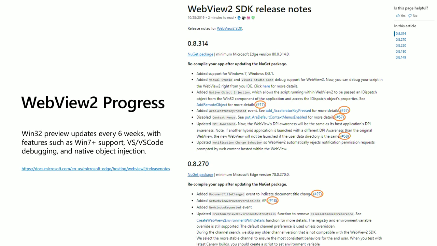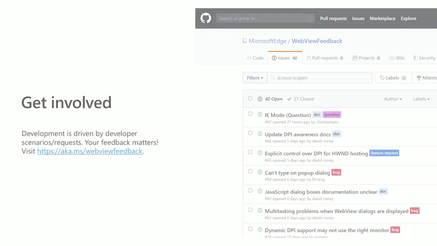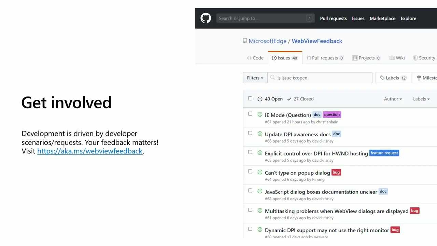So we would love it if you could join us in this project. Go ahead and come to aka.ms/webviewfeedback. Give us your feedback. Tell us what you want next. Tell us if you have issues. We're relying on the developer community to help us prioritize this and really appreciate your help here.